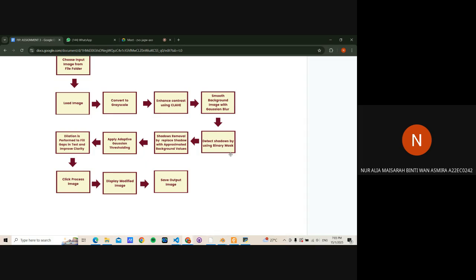Then, step 7, which is shadow removal by replacing shadows with approximated background values. We use this because we want to detect the shadows and remove them. This process ensures the background looks clean and uniform, without dark patches that could distract from or obscure text.